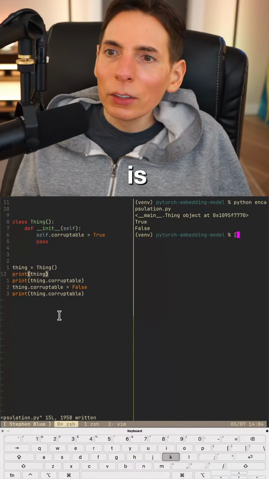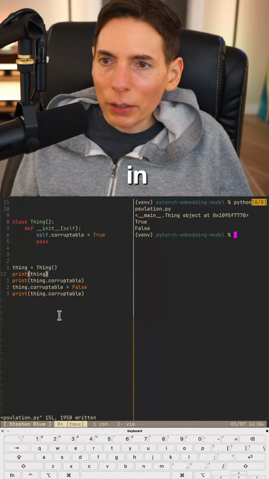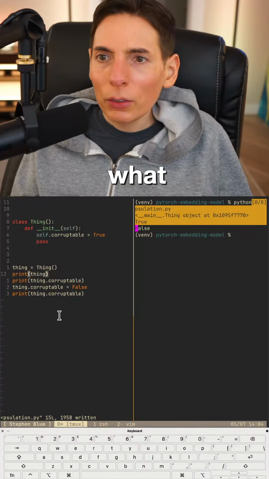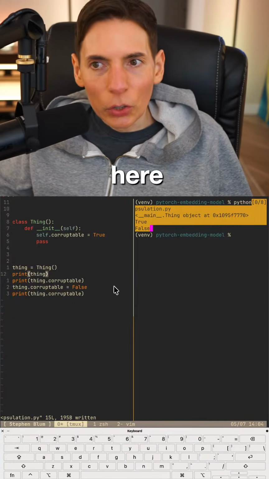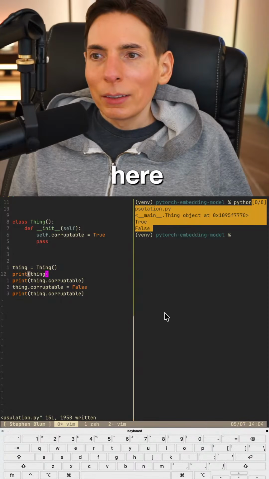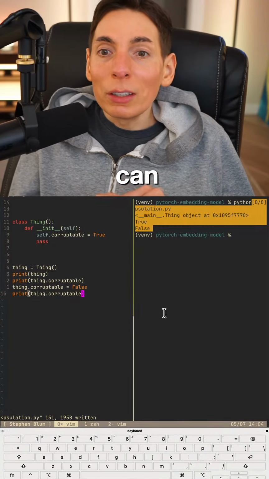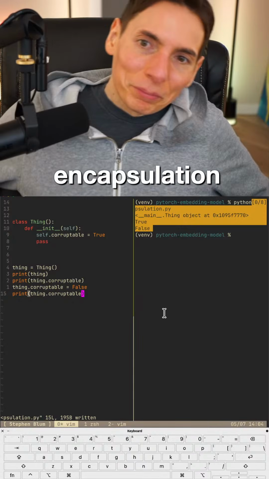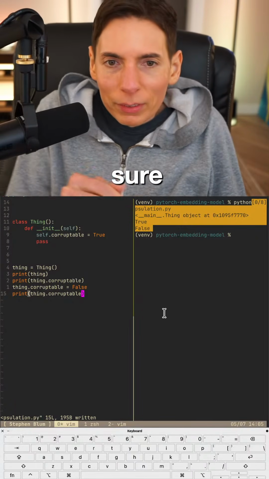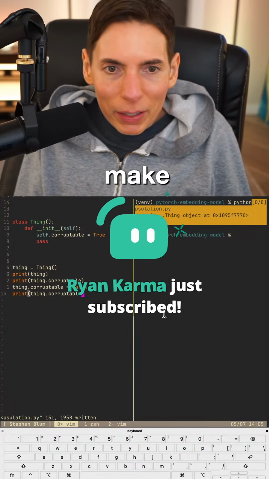All right. So see, this is the problem with encapsulation in Python, right? So this is what Barbara Liskov was talking about. Here's the problem right here. That's the problem. However, you can do real encapsulation. I'm pretty sure. Let's figure it out. Let's try to make it happen.